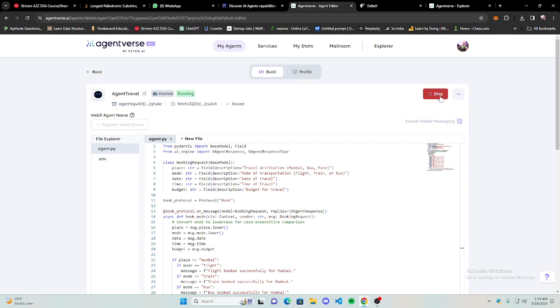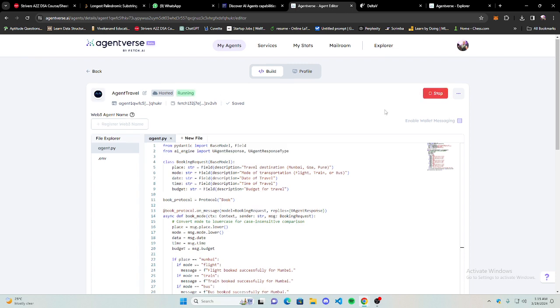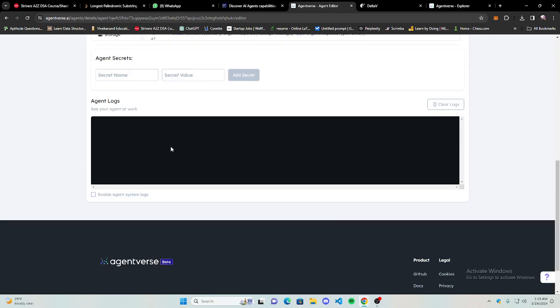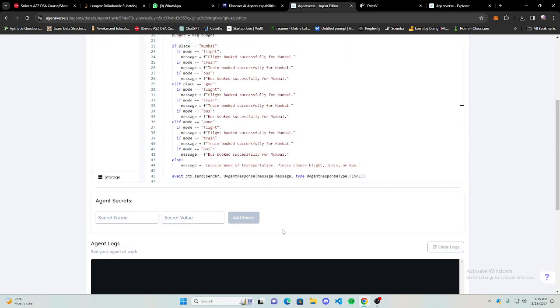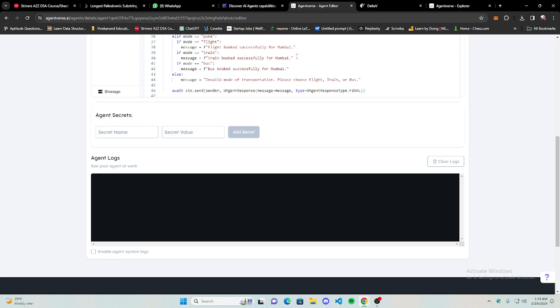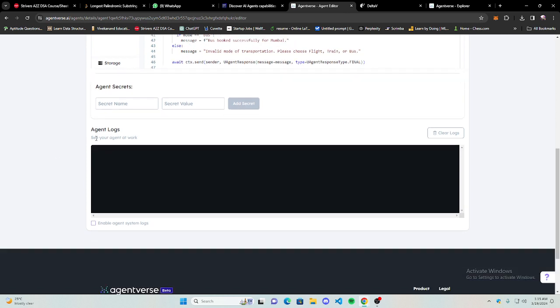once you run the code, it'll just show it running. And here in the terminal, which is right below the code editor, this is the terminal. So if any error occurs, it will be shown here.